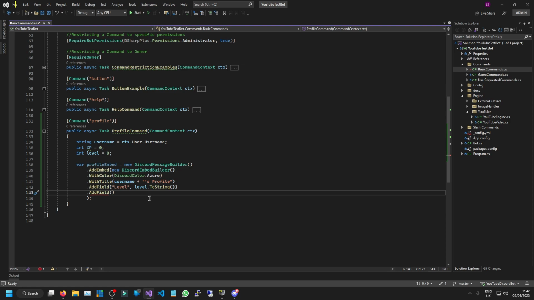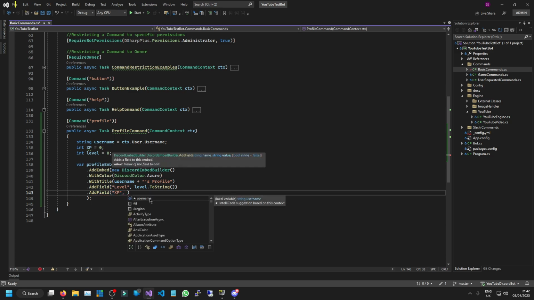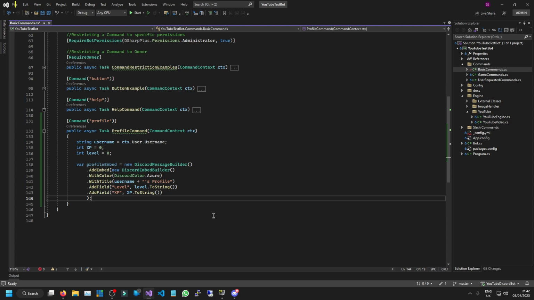So pretty much the more messages you send, the more XP you get, and then you level up faster, right? So we'll make a system based on that. So once again, let's do XP, and then we'll say XP toString, like so, and then I can add to this later on. So that's our basic embed message set up. So now we just need to send it.